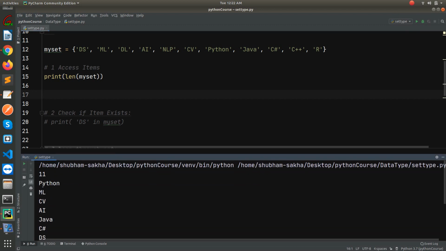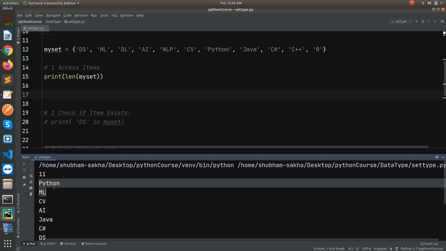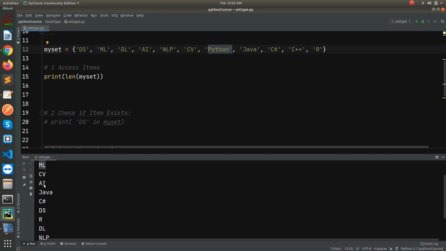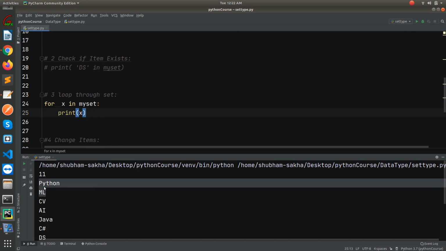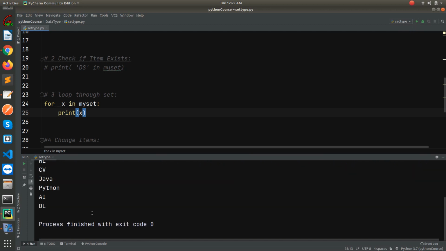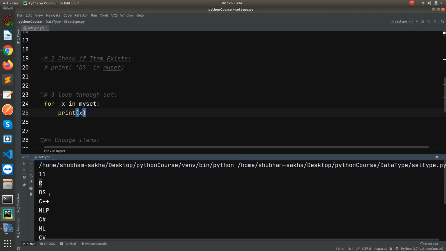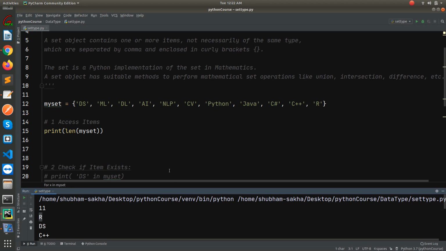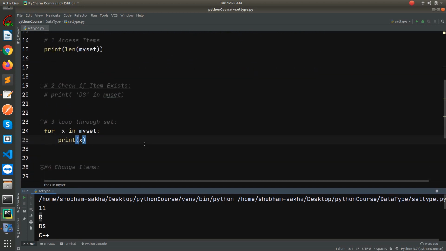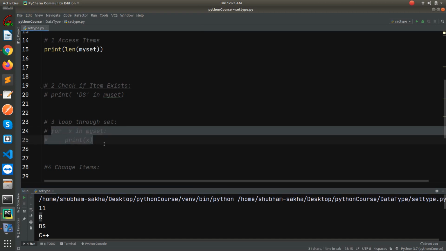We cannot predict in which order it will print. Python is in the middle of this set, but it is printed at the first index or first value, then ML. So there will be no order in which it is going to print. If I run it again, you will see the result will be different. So this time Python was first. If I run it again, you will see this time R is at the beginning and data science at the second. So there is no ordered way in which we can figure out in which order the set is going to be printed. So that is the beauty of set, or what we can say complexity of set. So this way we can loop through a set.